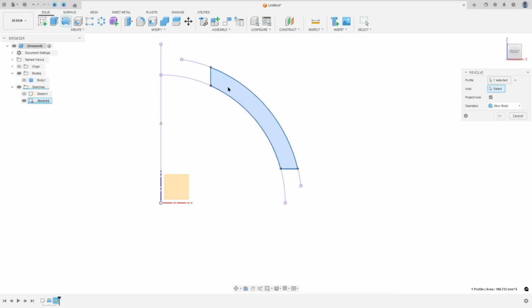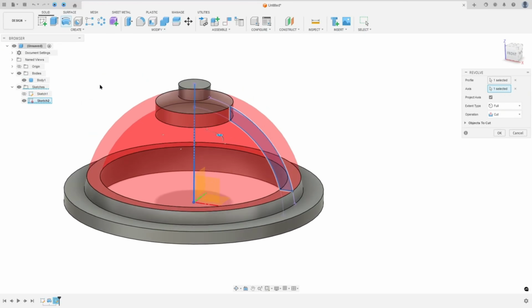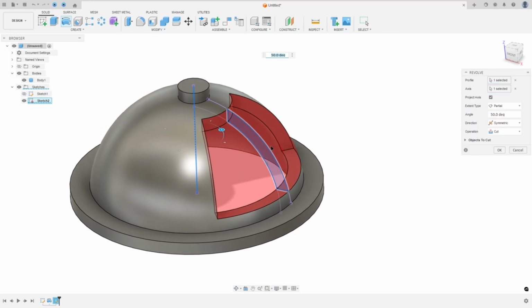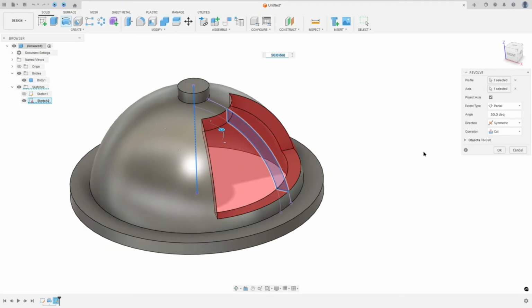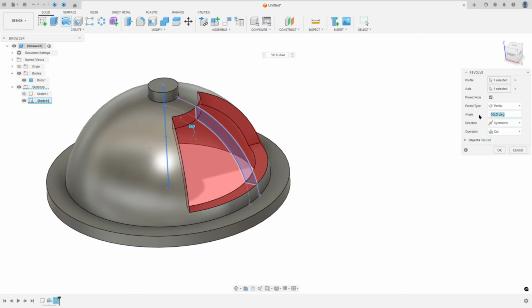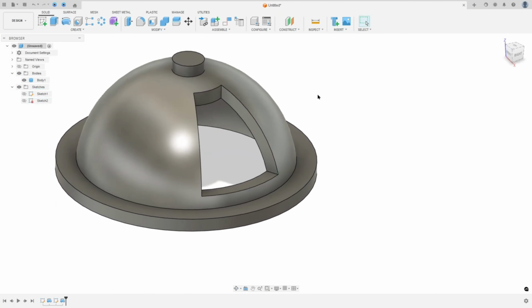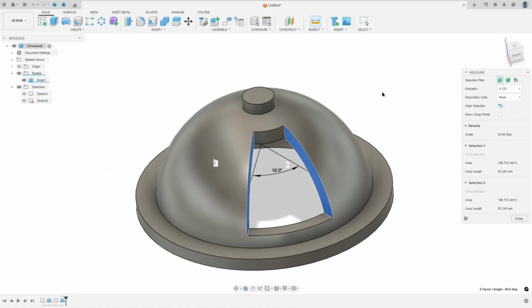Go to Revolve, select this profile, the axis, select this line here, show the body 1. The extended type here, select the partial. The angle here is 50 degrees, so it is 25 to each side. So the angle here, select 25. The direction, make sure that it is symmetric. Operation cut and press OK. The angle here, 50 degrees.